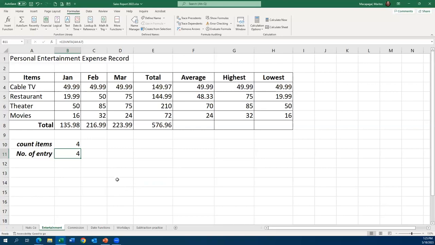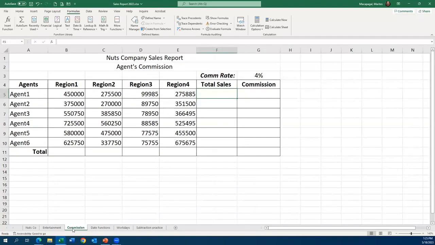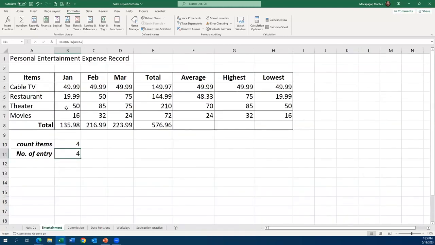Okay, so that's the difference. Okay, very good. Thank you. So let's go to the commission worksheet. If you put a letter in B7, or if I don't put anything, or you said put the letter A, do you see how it reduces?